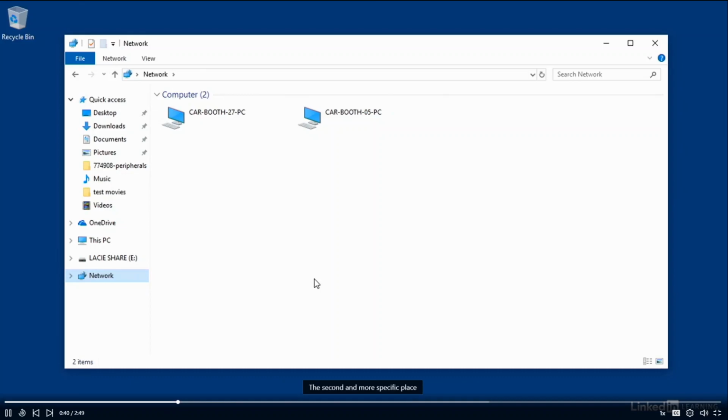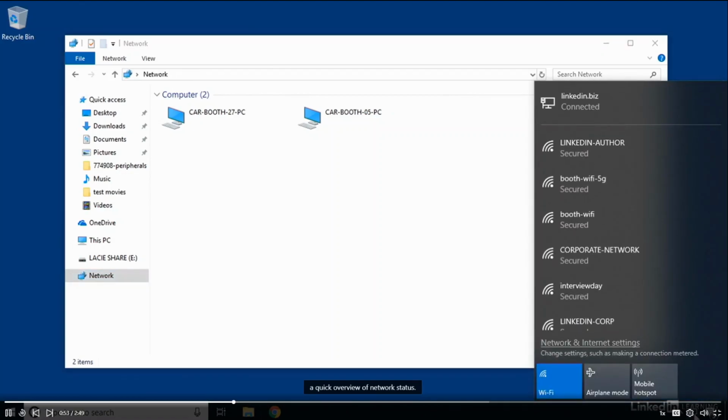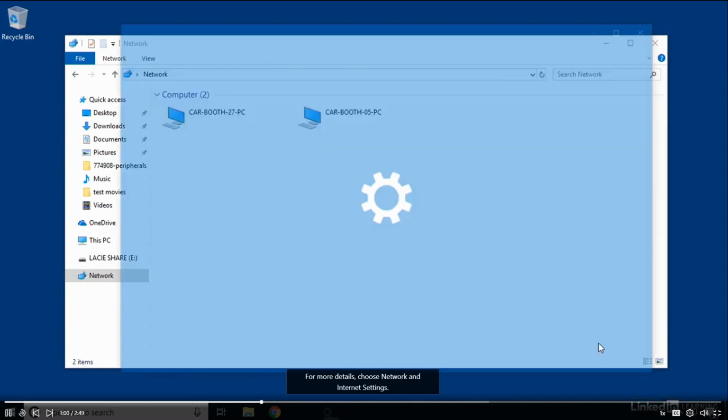The second and more specific place to look is the Network icon on the taskbar. If this icon shows a yellow warning sticker, then something's up with the network. Click the icon once to see a quick overview of network status. Here you see that the network is connected. For more details, choose Network and Internet Settings.